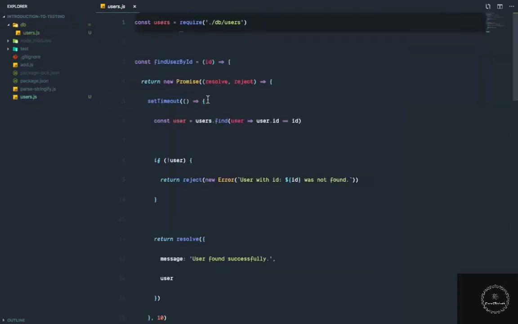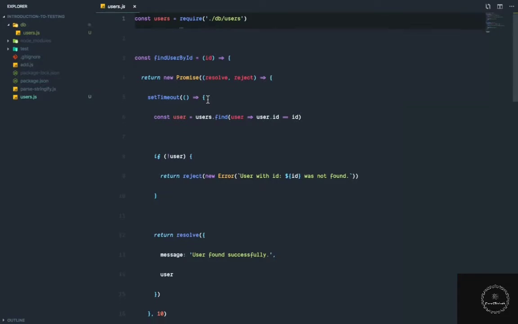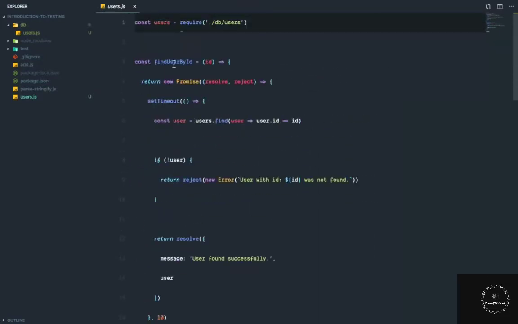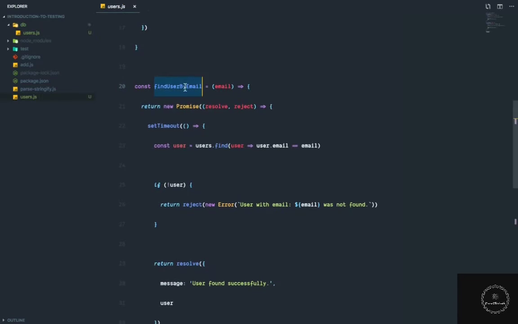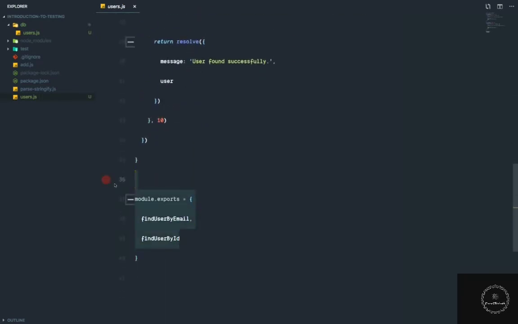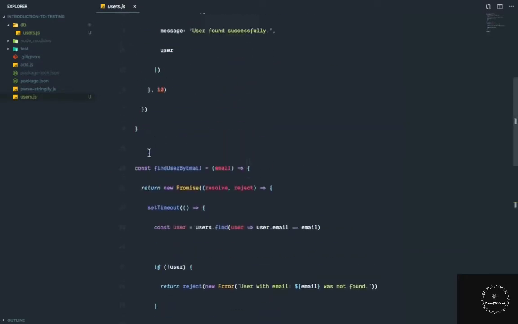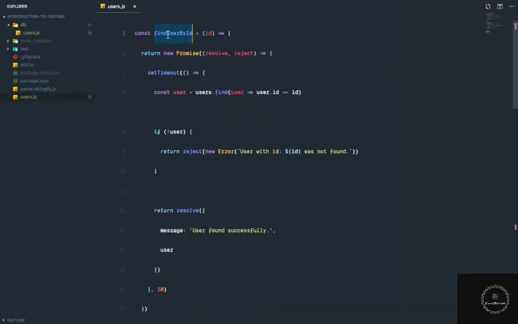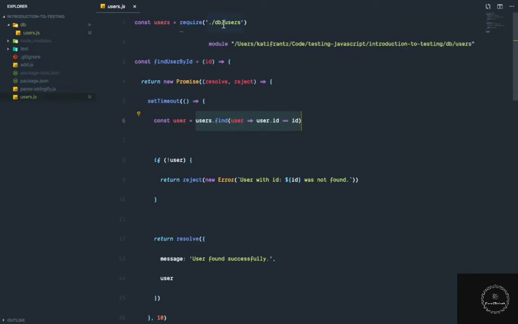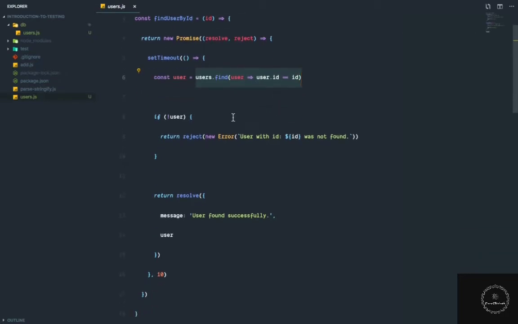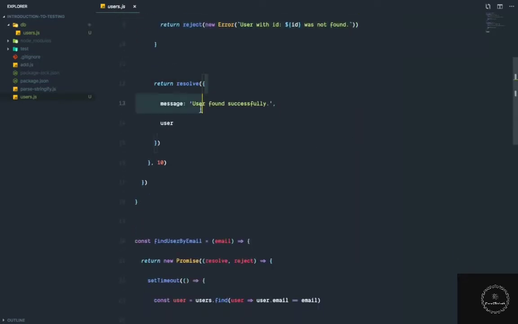Next, I have a users.js file. This is a file that exports 2 functions, find user by ID and find user by email, basically simulating a database model. The first function, which is find user by ID, returns a promise, and what it does is it tries to find a user from the database, which is our file that we imported, and if the user is not found, it rejects with an error.